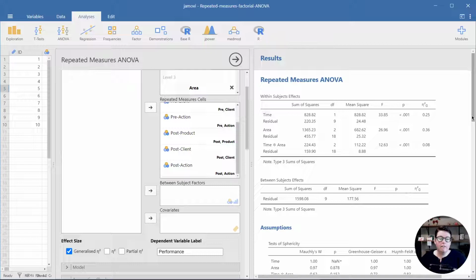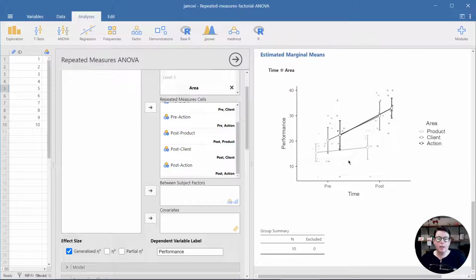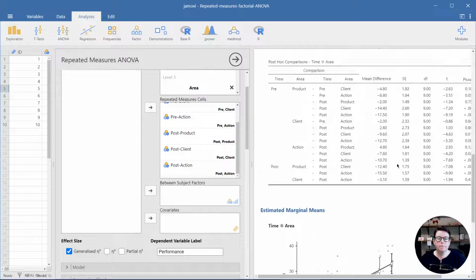Time, we can just kind of figure that one out if we had the pre and post for time. So pre to post, you can tell everything's kind of trending upwards. So it looks like, cool, the performance across time is significant. Post is better than pre. Cool. So we got that to write up.